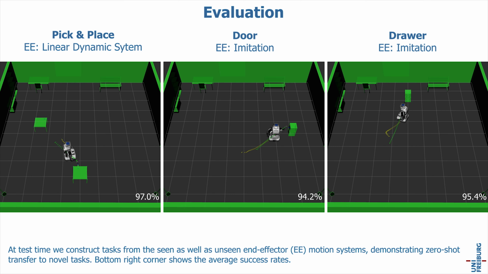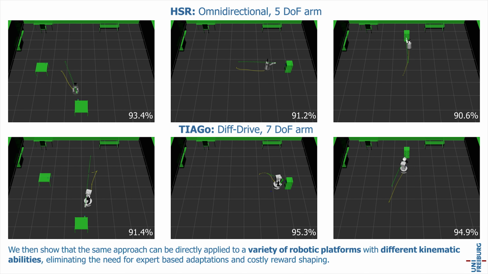At test time, we construct tasks from seen as well as unseen end effector motion systems, demonstrating zero-shot transfer to novel tasks, and achieve high success rates as indicated in the bottom right corners. We then show that the same approach can be directly applied to a variety of robotic platforms with different kinematic abilities, eliminating the need for expert-based adaptations and costly reward shaping.